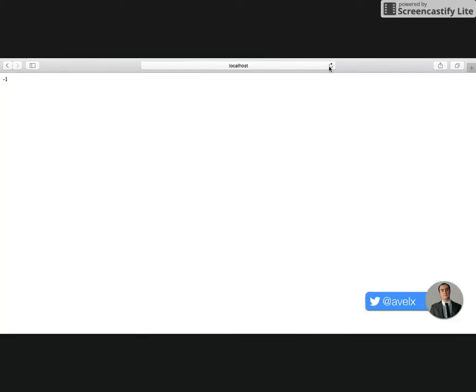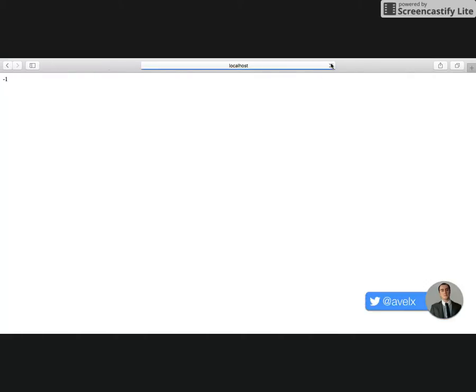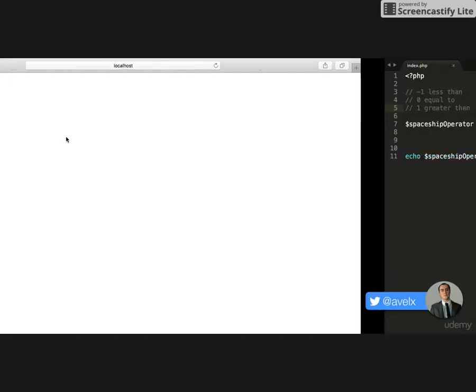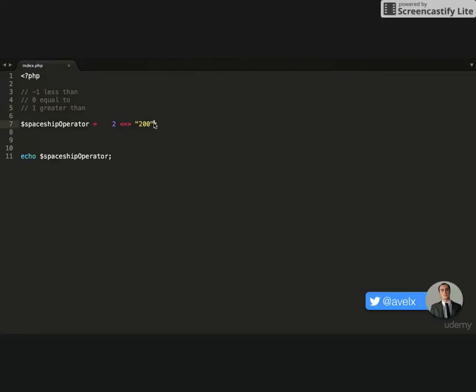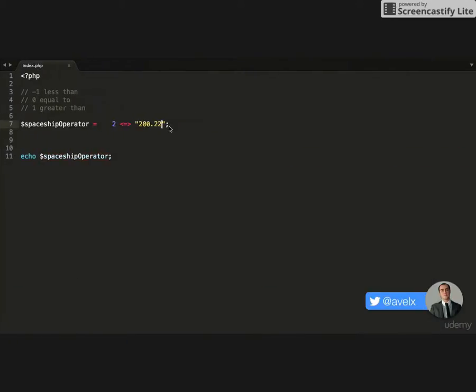So I'm going to save that, hit refresh, and you'll notice it gives me the value of 0, saying this integer data type and this string data type are in fact equal after the polymorphism process. And just to prove that, let's change this to 200. So now the value on the right is greater than the value on the left, so it will return the value of 1. Save it, hit refresh, and you'll now notice that's what we get. And then also you can have floating point numbers in there as well, so I can say 200.22, which again, it's still a data type of string, but it will convert it into a floating point number, and you'll see again, we get the exact same -1.